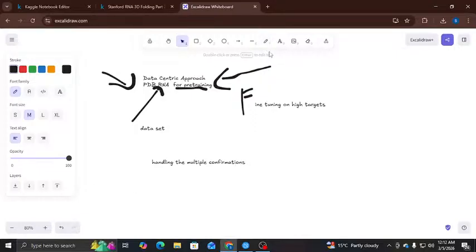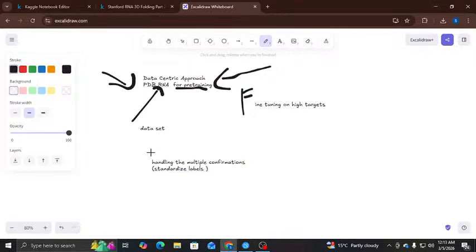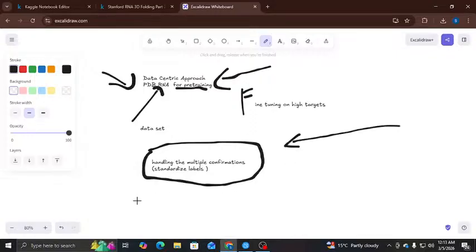What does that mean? It means we have to standardize labels. While we do that, we also have to handle the multiple conformations. We have to standardize labels of the data set. That makes the data centric approach better.